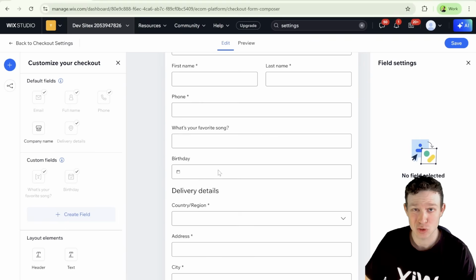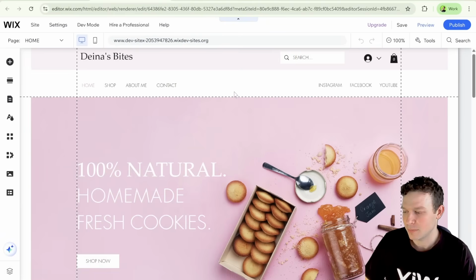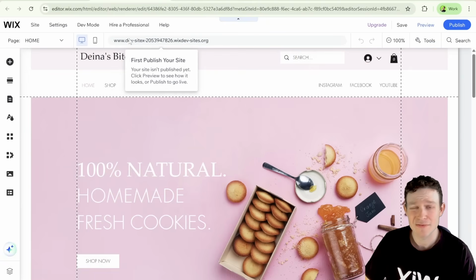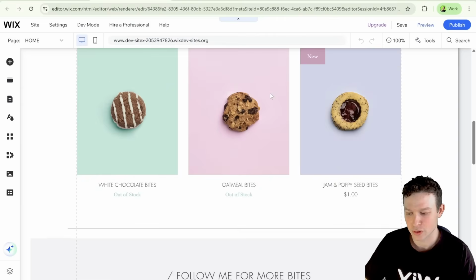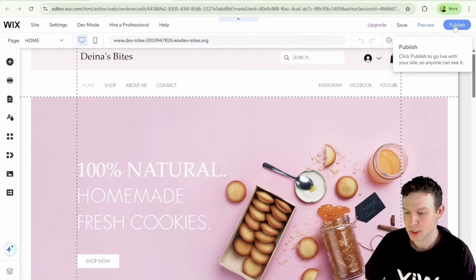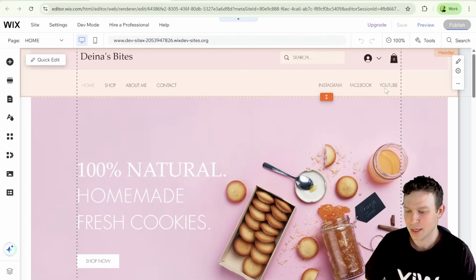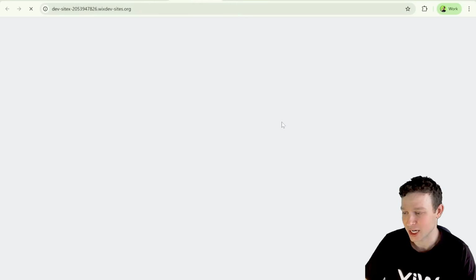And now let's head to our live site in order to see what these actually look like in the checkout. So I'm going to go over here to the editor, and I'm using a dev site, which will allow me to actually go through with checkout, even though it's not really a premium website. And it has a basic Wix Stores template installed. So I'm just going to go ahead and publish this site. And then we're going to head over to the live site and add an item to cart, and then go through the checkout process just to see what this all looks like.